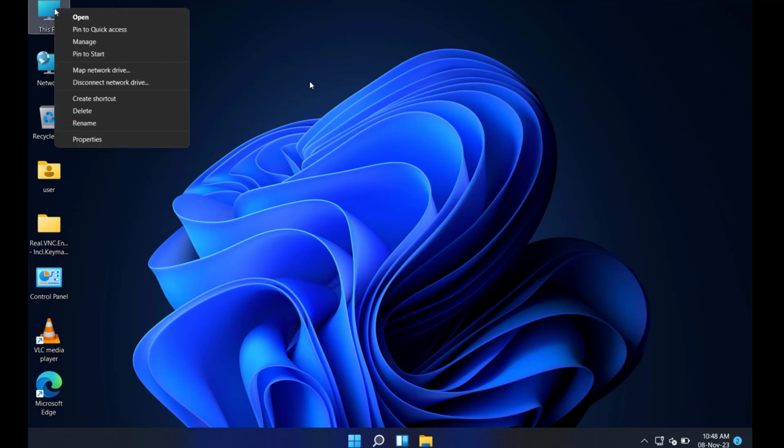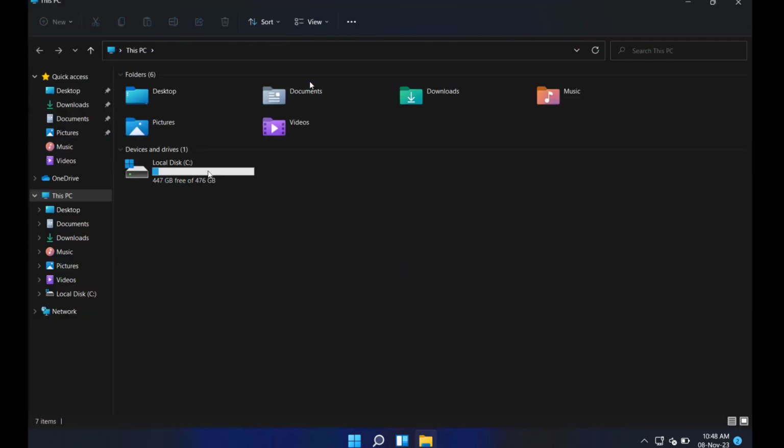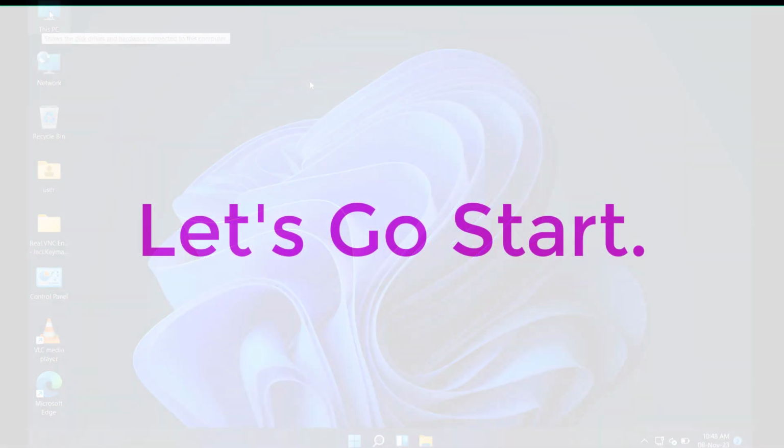In this video, I will show you how to partition a C drive into multiple drives without formatting your computer. So let's get started, and open the disk management tool provided by Windows.